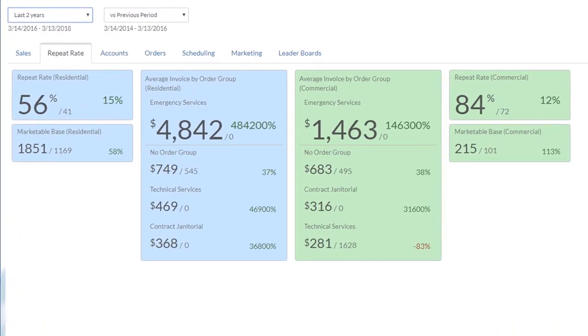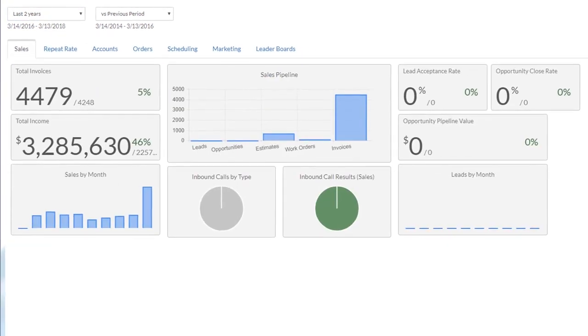This is your repeat rate dashboard. As a service provider, this is your most important KPI. And almost all service providers calculate it incorrectly. The blue is residential and the green is commercial. And we can compare any of these numbers to the last period. We also show the average invoice by order group, as this can greatly affect your repeat rate. The sales dashboard is full of information related to leads, opportunities, inbound phone call results, and top-line revenue.